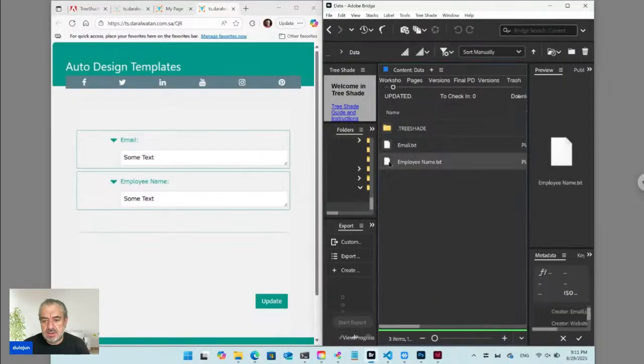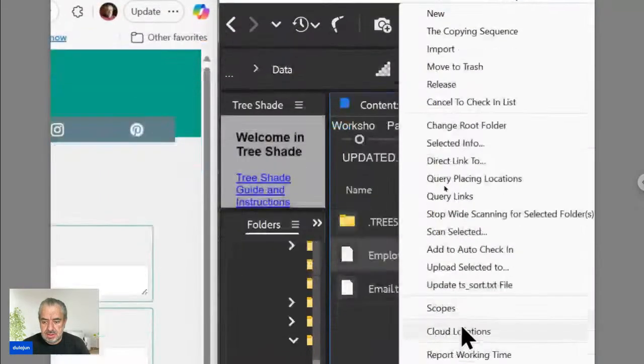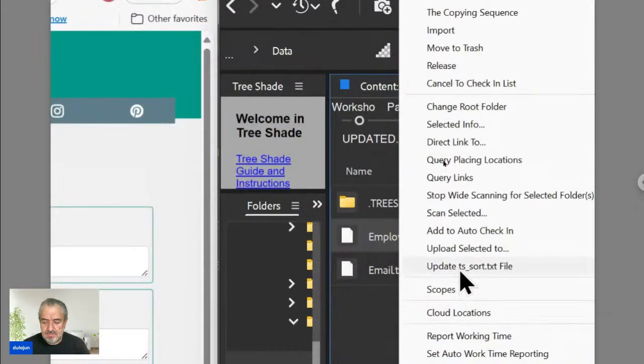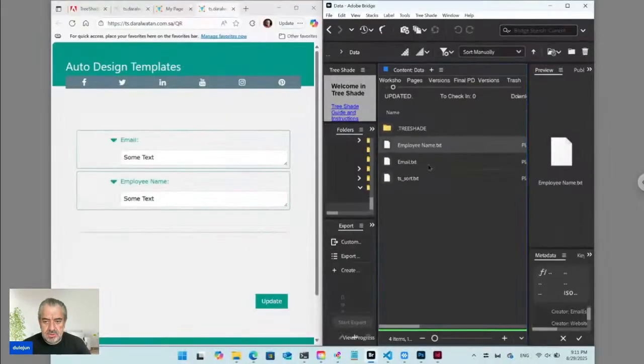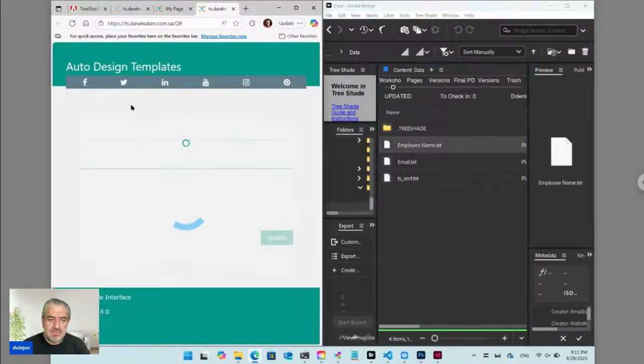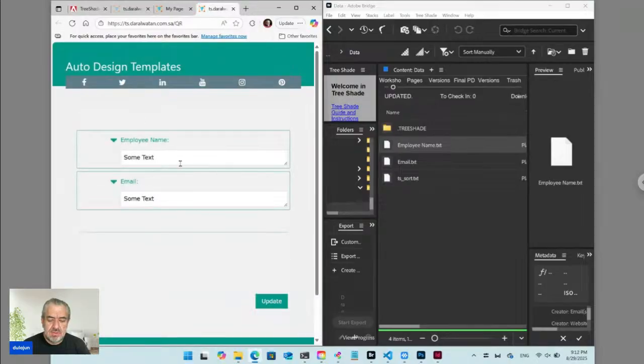Here let's order, drag and drop the employee name before email, and from the TreeShade menu execute update ts sort.txt file, because this text file determines the order. Now if you refresh the online form, you will have the employee name at first.